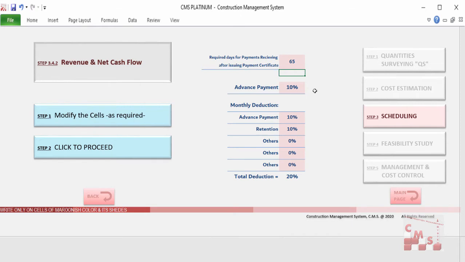Second thing, we need to add the deduction which shall be deducted from your payments every month. If you took an advance payment, you have to insert the percentage of the advance payment against the project value. Same as considered here, you took 10%. Of course, if you have another percentage, you have to add it. If you took 20, if you took 5, according to your contract obligations.